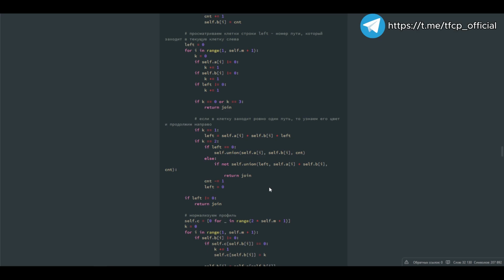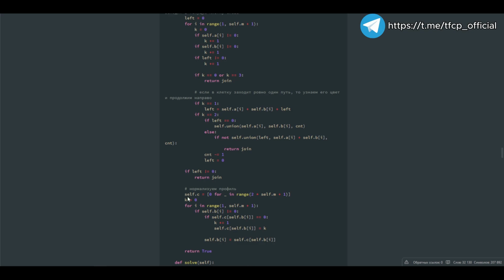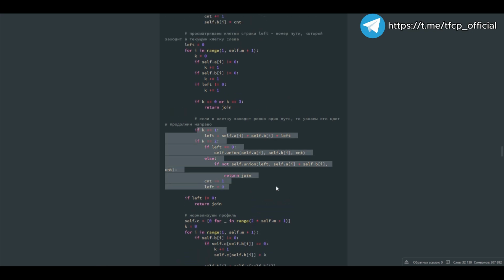Do you have questions about the join function? What's going on here? What exactly is this counter? How do we standardize the profile and repaint it to the needed colors? What's happening here? Zhenya, do you have any specific questions? Well, the counter is clear in principle. Now about normalization once again.